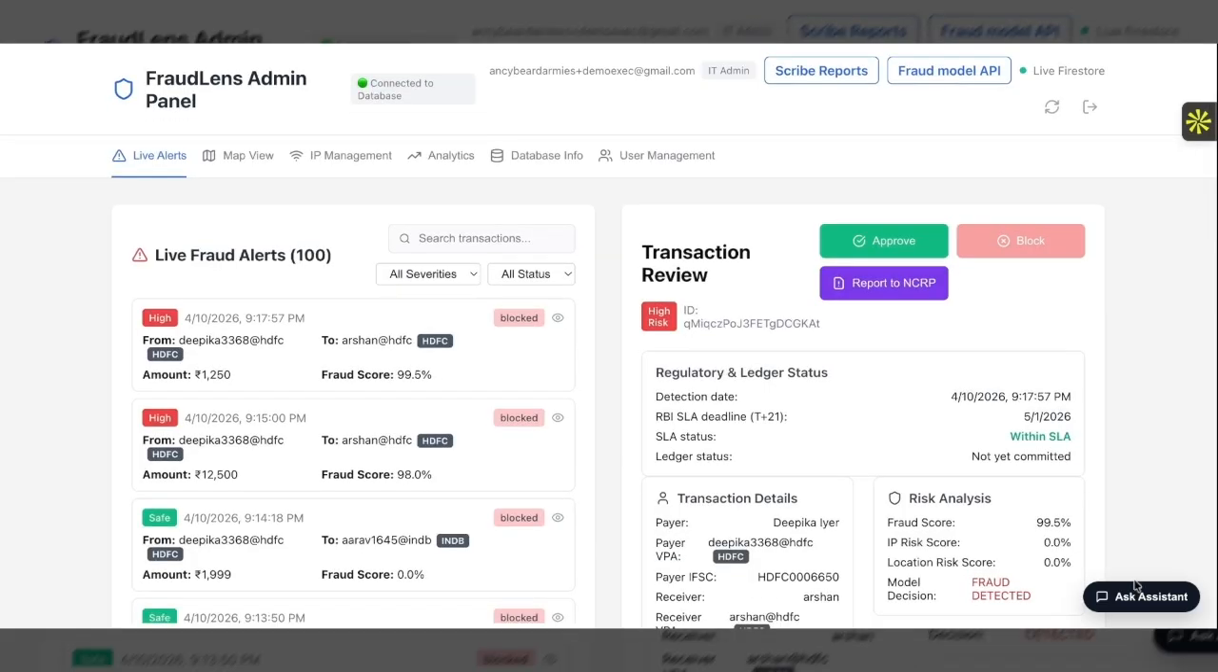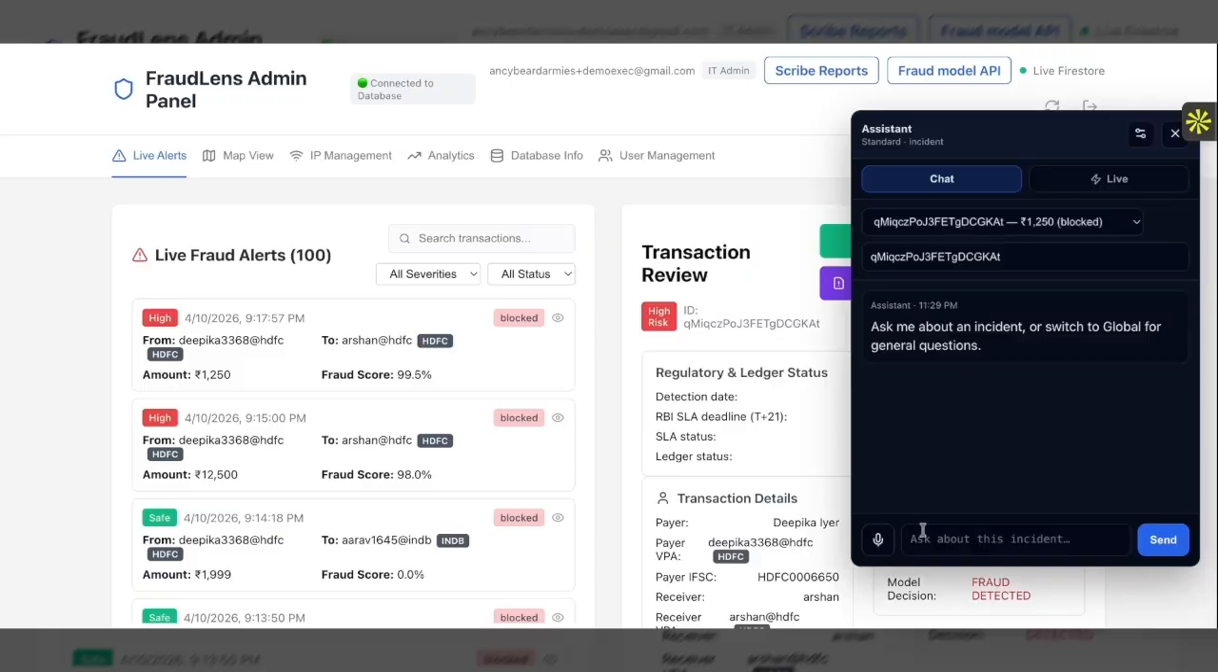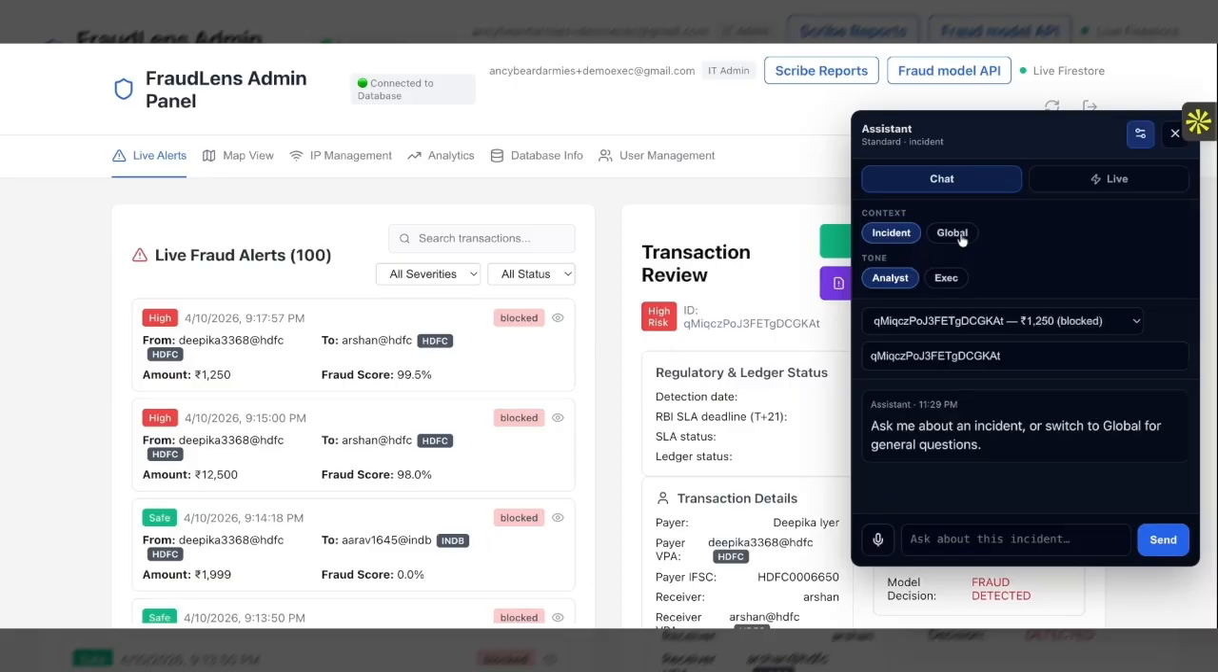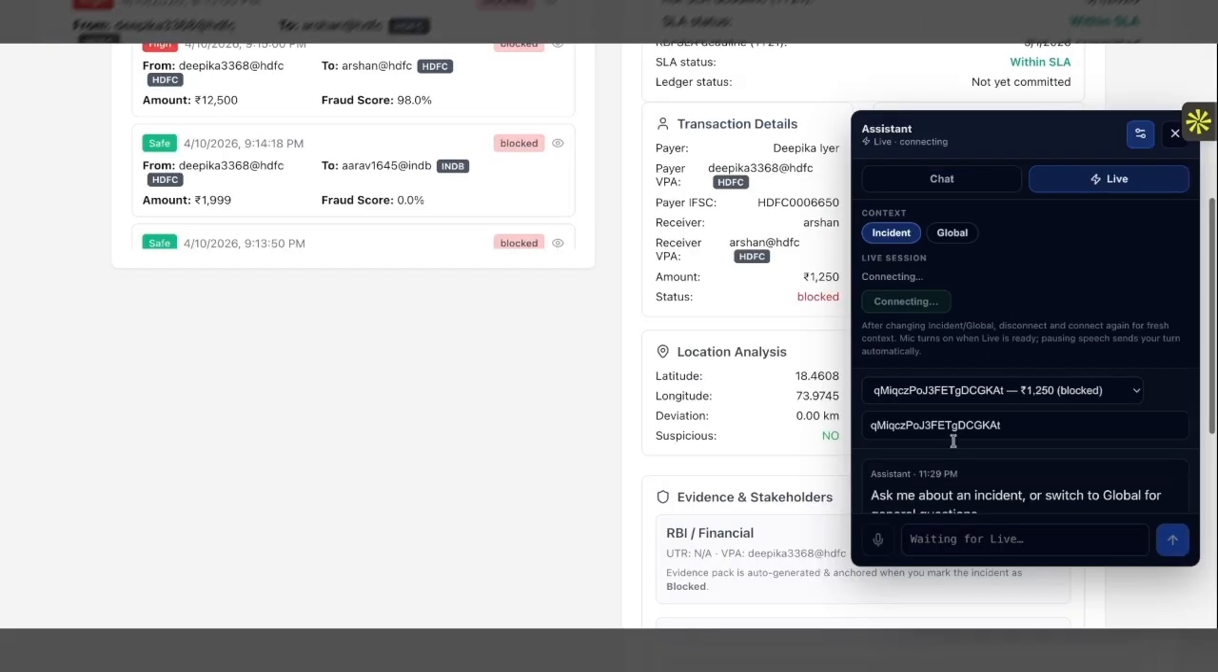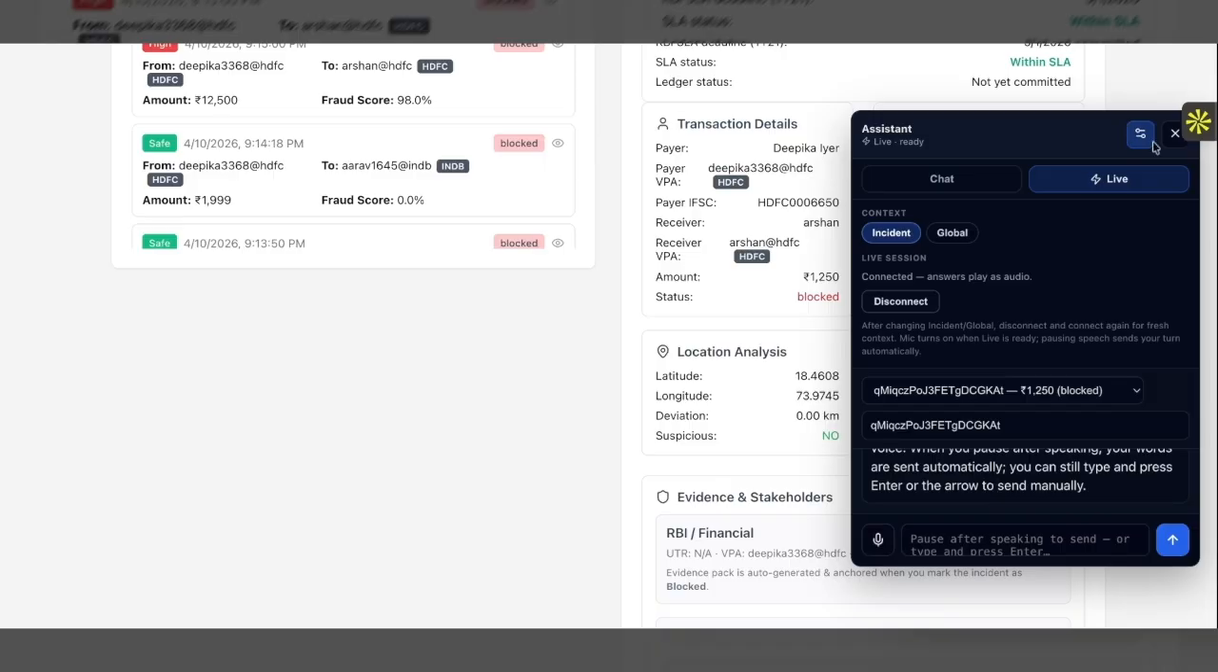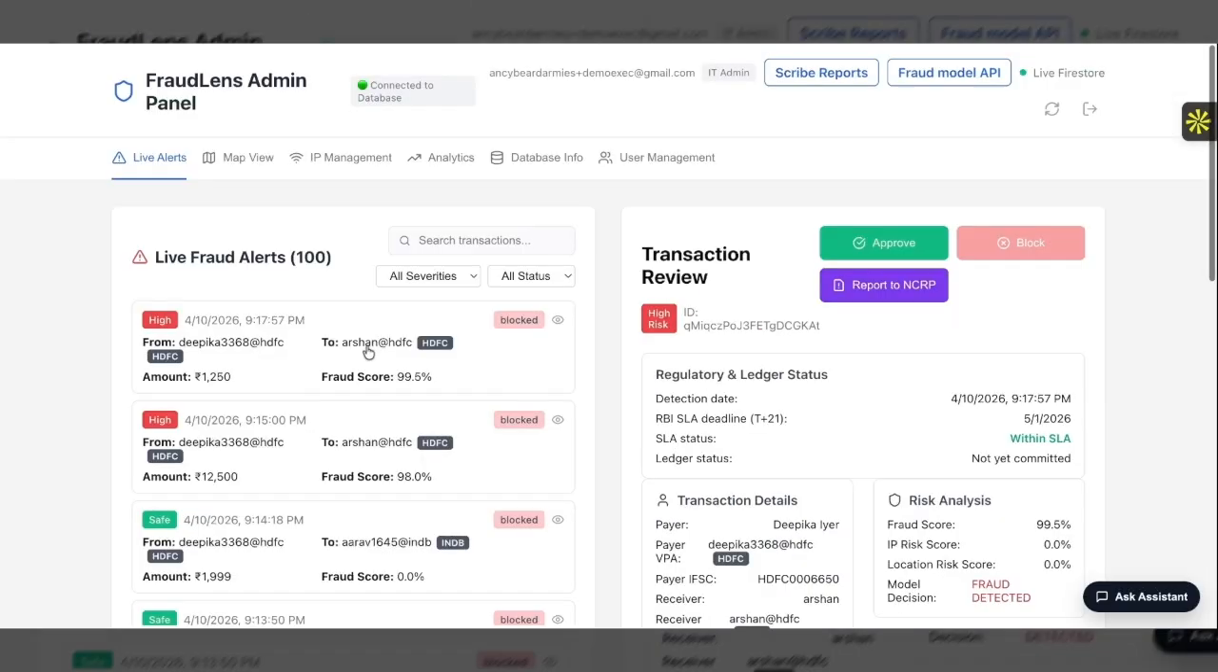We also have an assistant right here, so we can query any question about any specific report, or in general we can select a report from here. We can also toggle settings to make the incident context global. We can select the type to be analyst for IT admins, as well as executives for the executives. We can also do live communication right from here by selecting the mic and speaking to it directly, so we don't have to type anything.